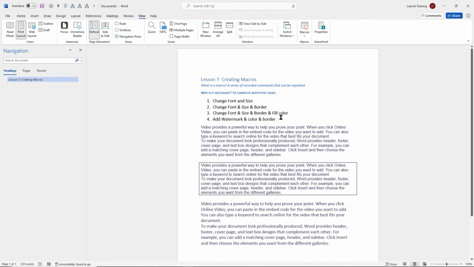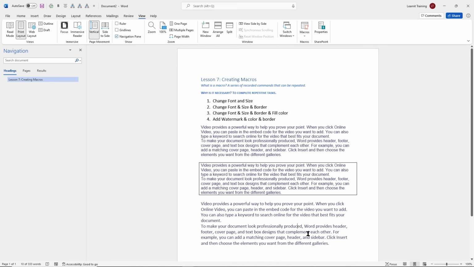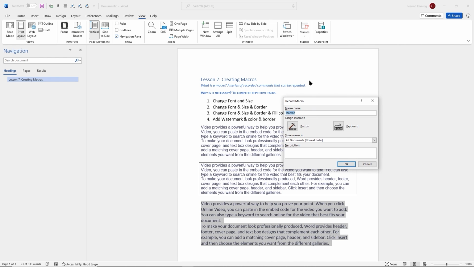So this one I'm going to add a fill color as well. Okay, so let's go ahead and highlight this one. I'll go and click on Macros here. I'll record a macro. I'll add another button. This one I'll call Border Fill. And here's my description.